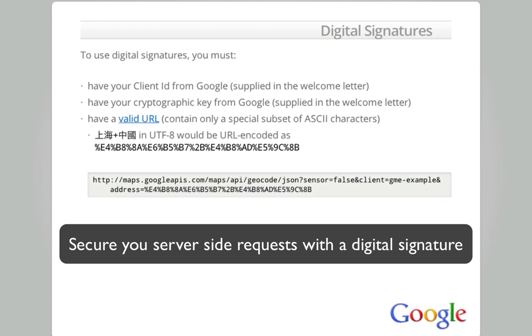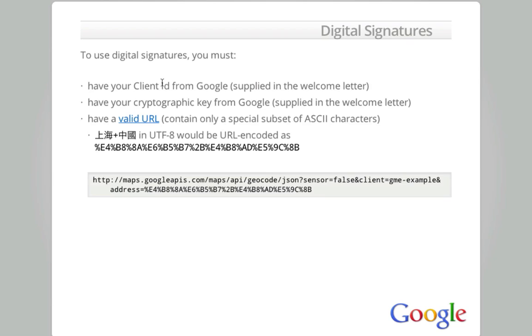So the way we're gonna secure these server-side requests will be with the usage of a digital signature. In order to create this digital signature, we would need your client ID, which is part of the welcome letter. We will need your cryptographic key, which is available in the welcome letter, and of course the request that you're sending in.